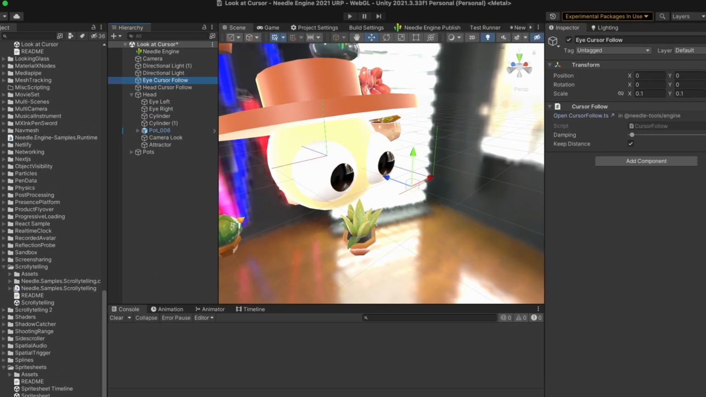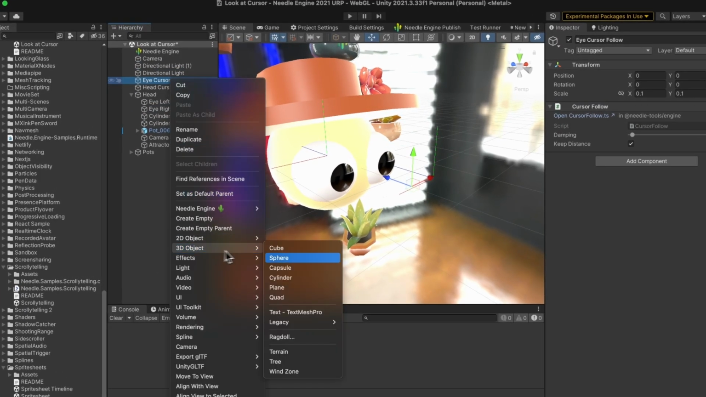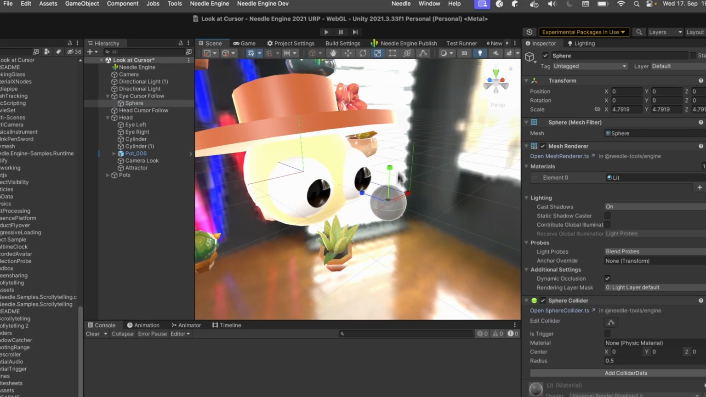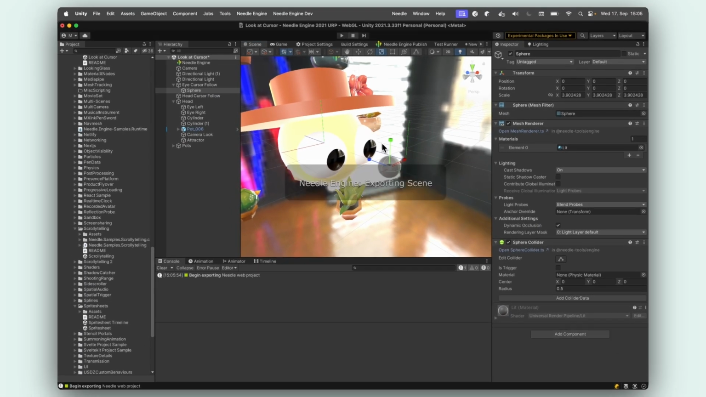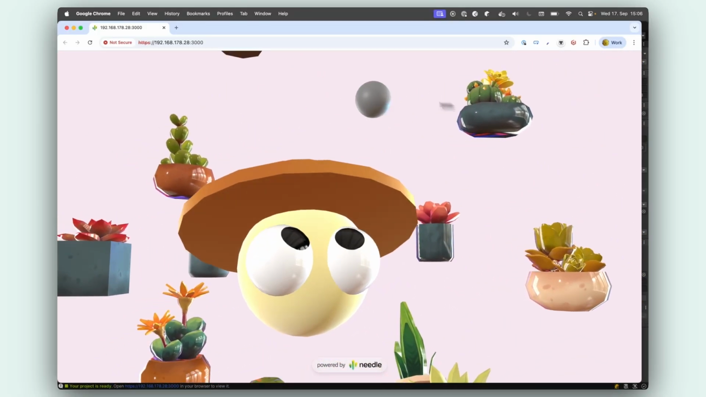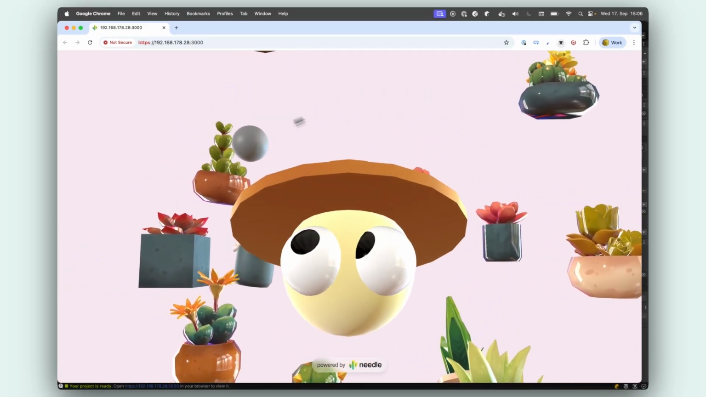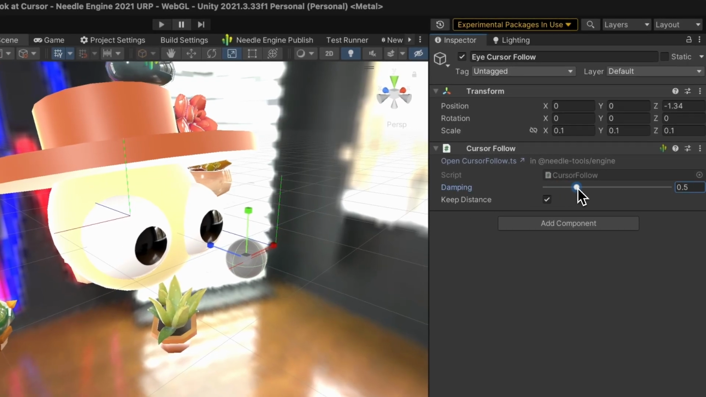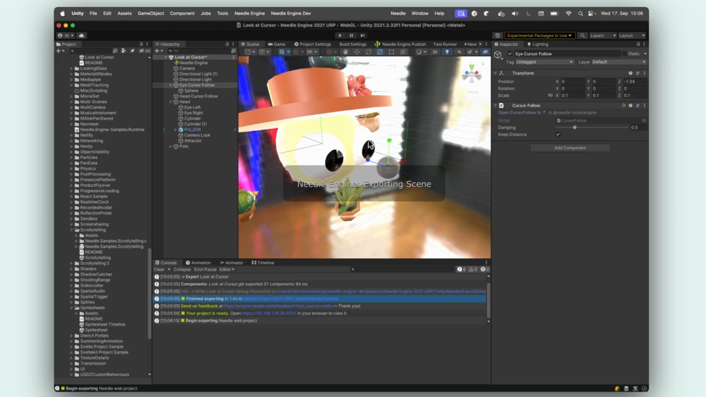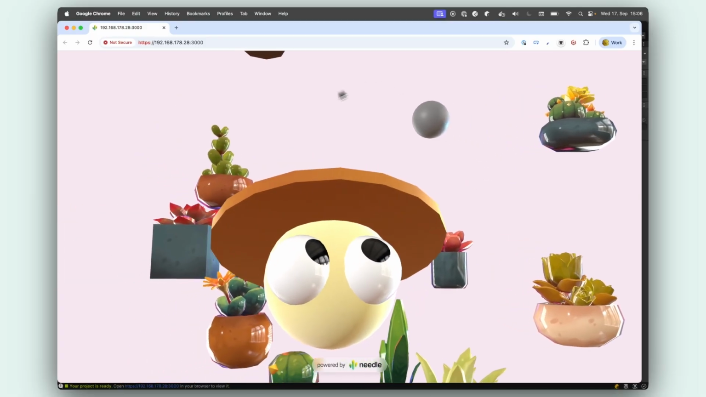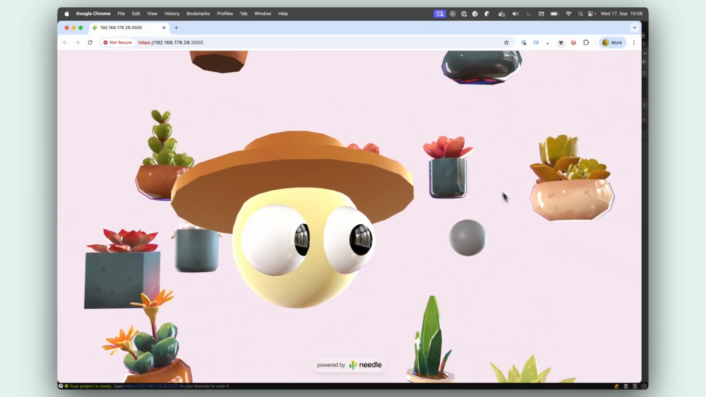I can show you how the cursor follow component is really following the cursor by just adding here a little object to visualize the position. So I just created a new sphere and I click on play to export the scene to the web. When we now return to our browser, you see my cursor is being followed by this little sphere. And to explain what the damping does, I can simply increase the slider here and export again. And you see in the browser, now the sphere is really slowly following my cursor.